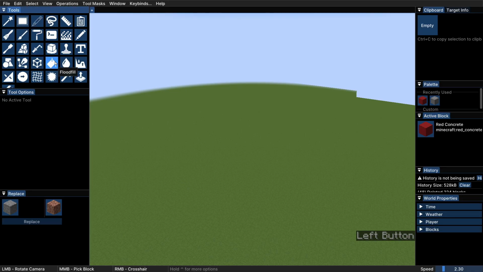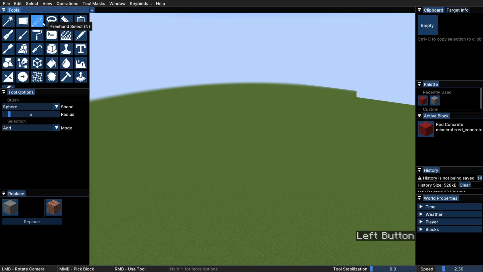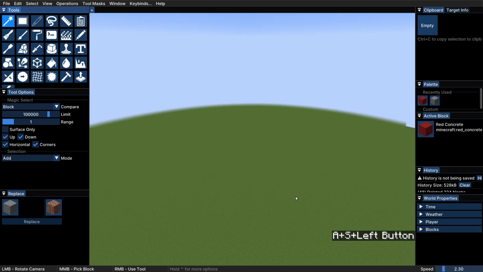So once you click, you can see that under tool options here, this is blank. This will always be blank until you click on one of these. And once you click on one of these, this menu is purely for just this tool. It will change with each different tool. I'd like to show you the right side first, because the right side is a little less confusing. So you can see at the top you've got your clipboard, which is just like WorldEdit. This will show when you have something selected.